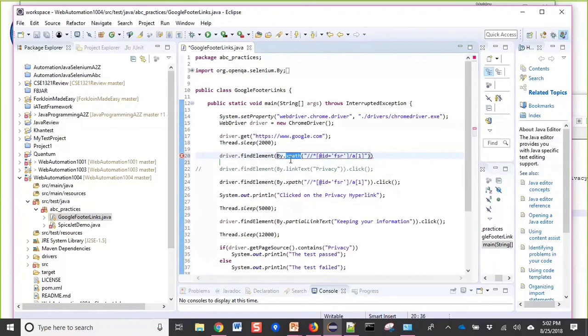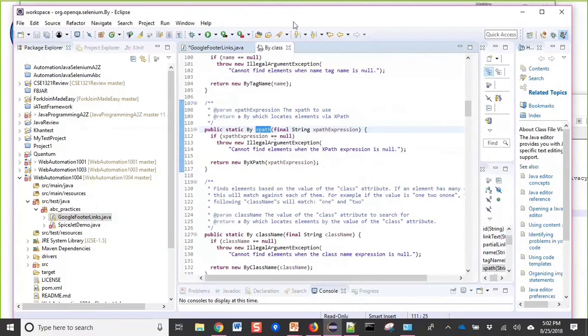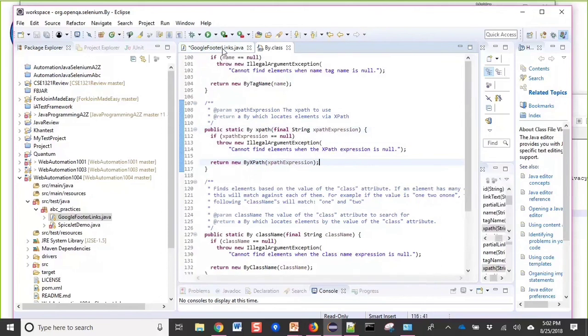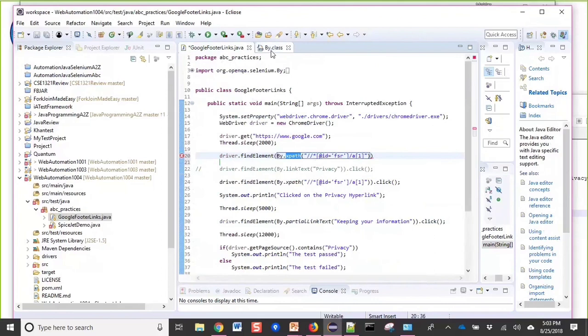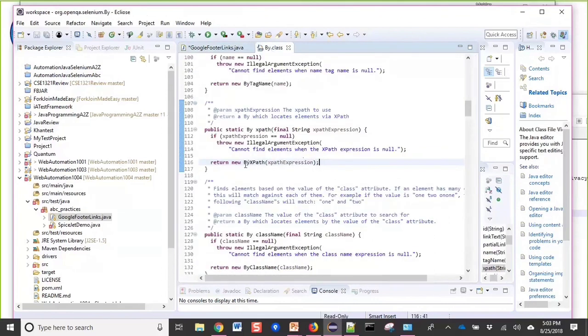Okay, so this method is not done yet, because according to our definition of Xpath, if I select it and press F3, it will take me to the declaration in the By class. So it is a static method, you see, public static By. This By is the return type, and it takes a final type string expression. Final means it cannot be replaced or changed once we assign it. And this method returns a By type object. So since it returns another object, we need to give something else.